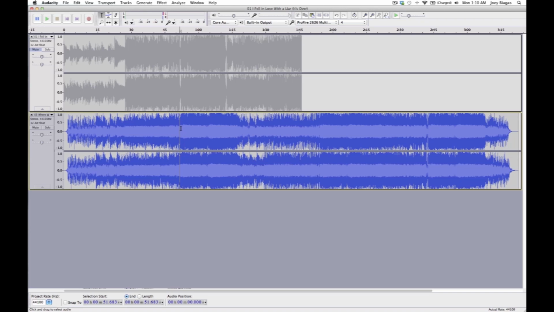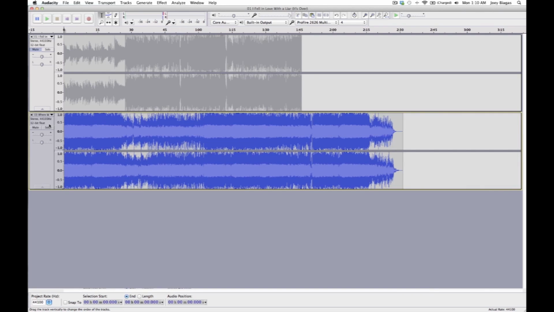But let's go ahead and get rid of this excess fat, if you will, of the beginning portion of the song. So again, simply click and drag. And I'm dragging to the left because this is the beginning portion of the song. And once again, once it's highlighted, just hit delete on your keyboard and it's going to get rid of it.